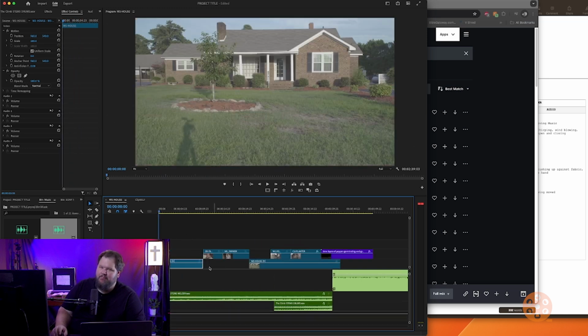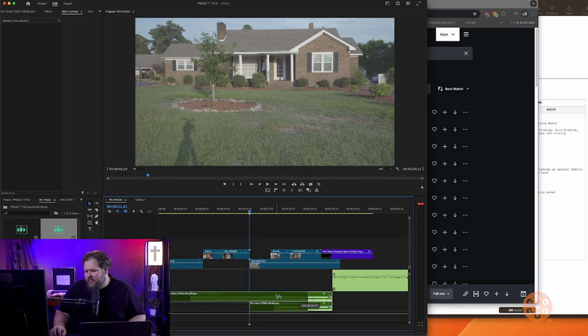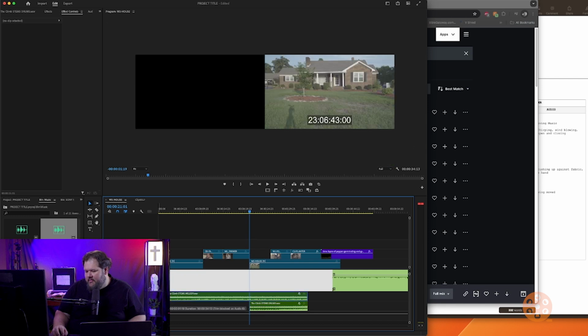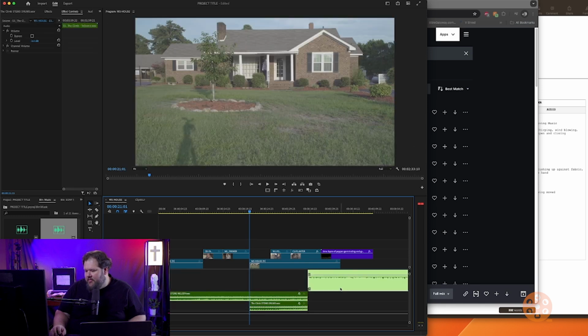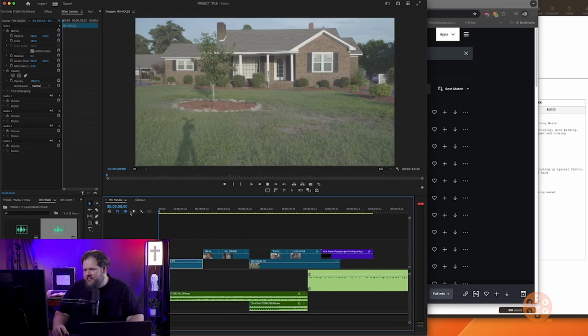Now, because we just tightened it up, we also need to tighten up the audio. So let's just do it. Okay, so we've chopped it off, and we've already said that we want the drums to start coming in right here. So let's go ahead and drag the audio up right there. And then, boom. Let's see how this works.